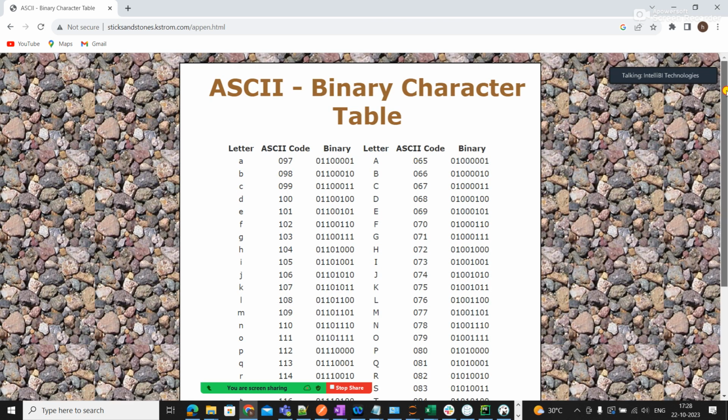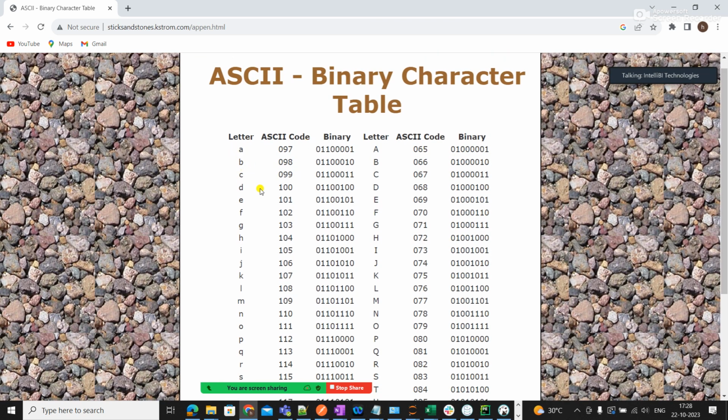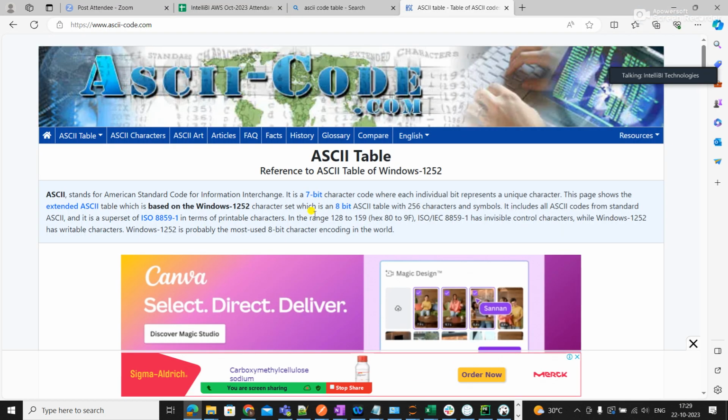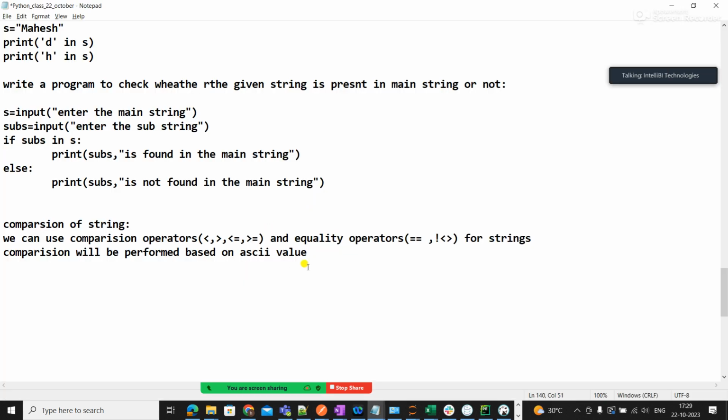So usually small a will be 97, b will be 98, and capital A will be 65. So it compares internally with the ASCII code, obviously. Okay, so let us see one example of how it does. ASCII value. Okay, so now if I take S1 equal to input, enter first string, S2 equal to input, enter second string.